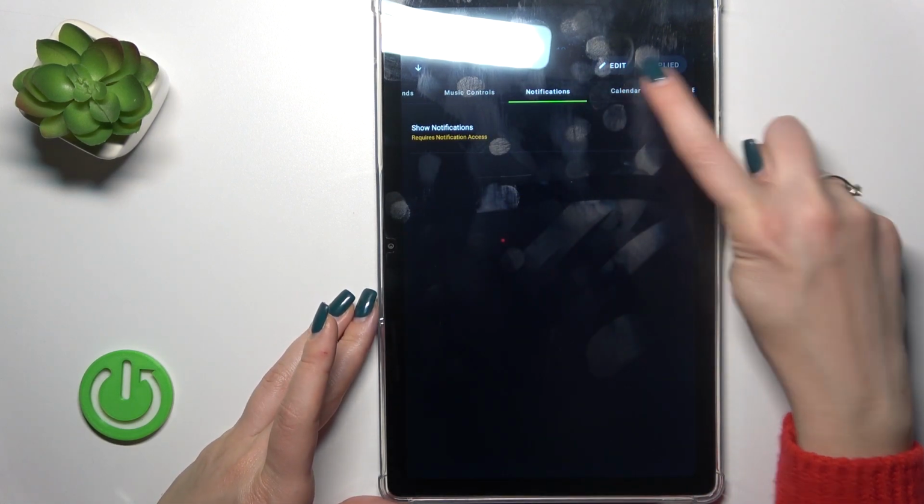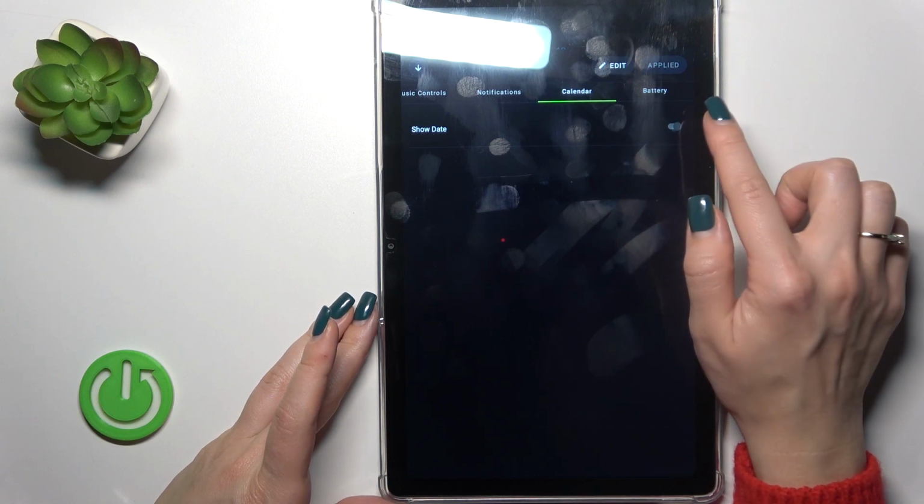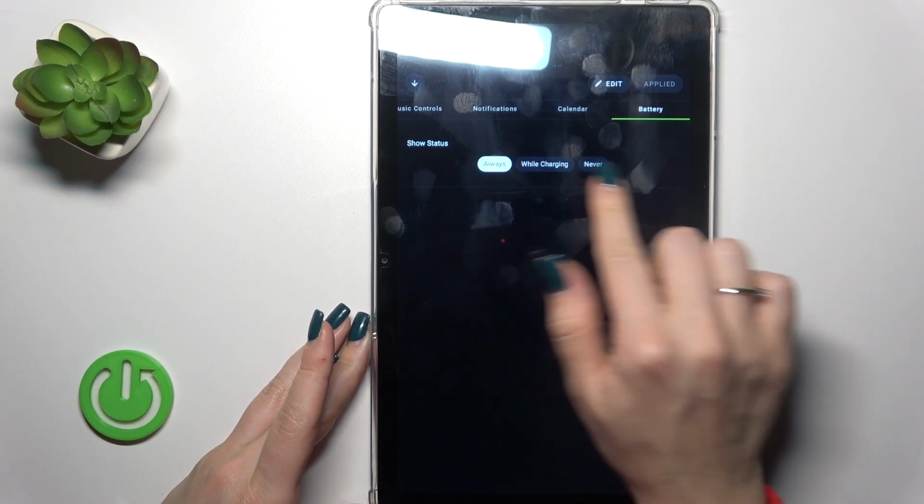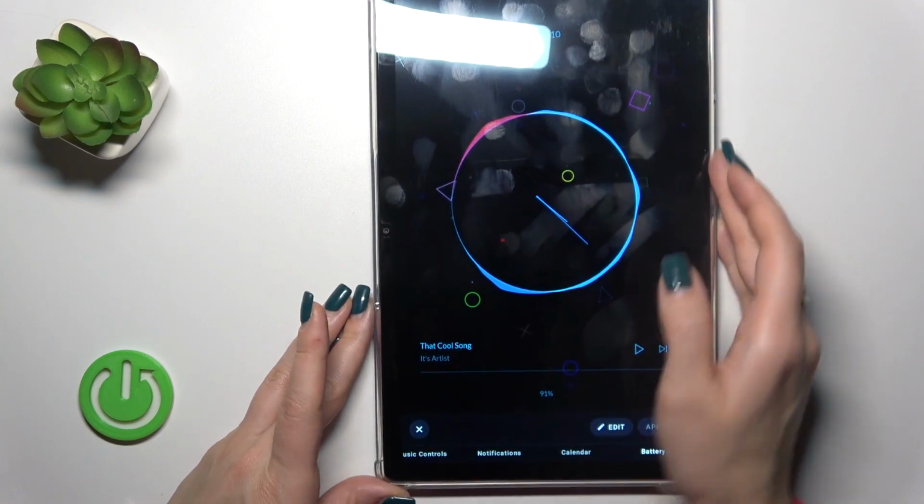We could show notifications and the calendar, the date just with a click on the switchers, and also we could show the battery status like always while you are charging or just don't show it.